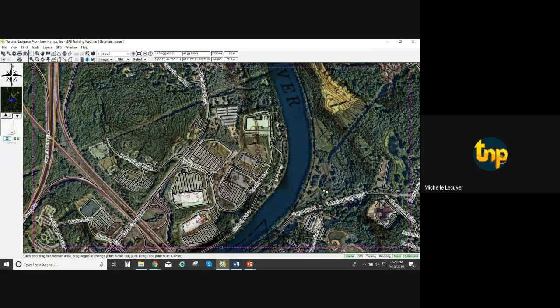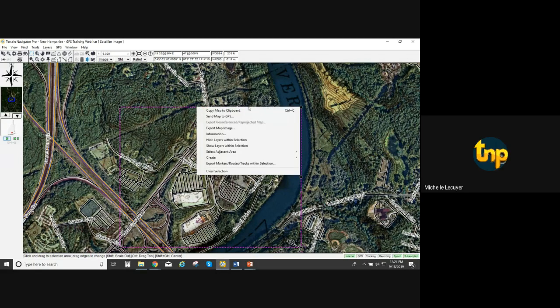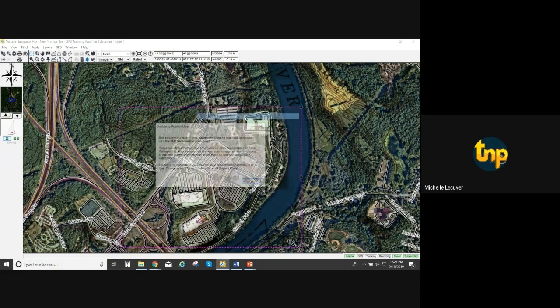which is the user-defined area. So I want to define the area. I'm going to adjust my user-defined area for the custom map. And let's say this is the area that I want to focus on. So what we would do is take this pink box and right-click on it. And you'll see there's a feature here that says send map to GPS. I've already got it connected.